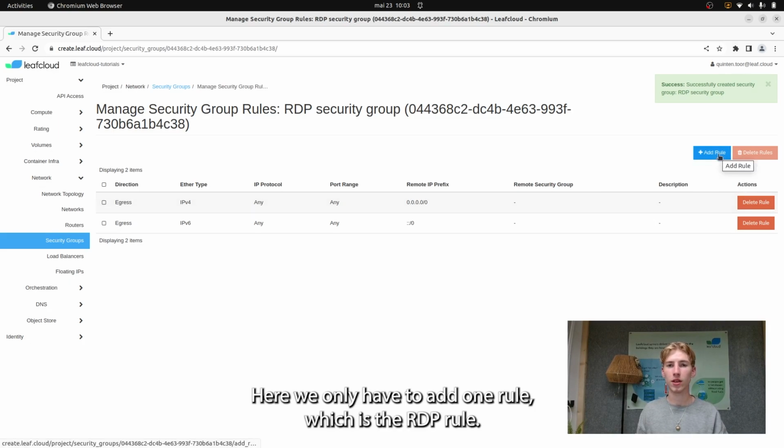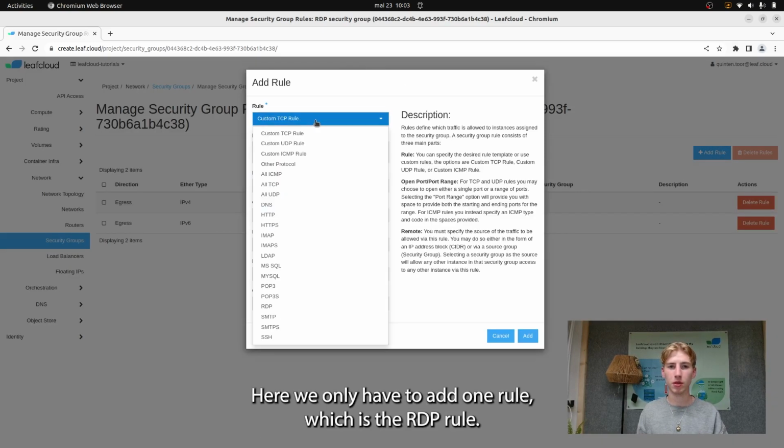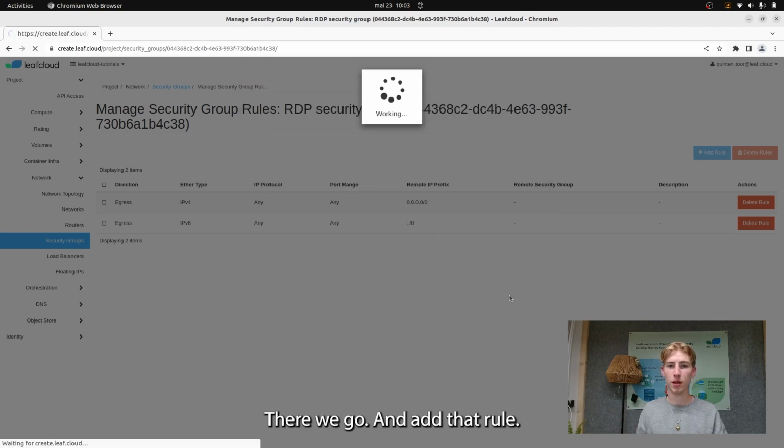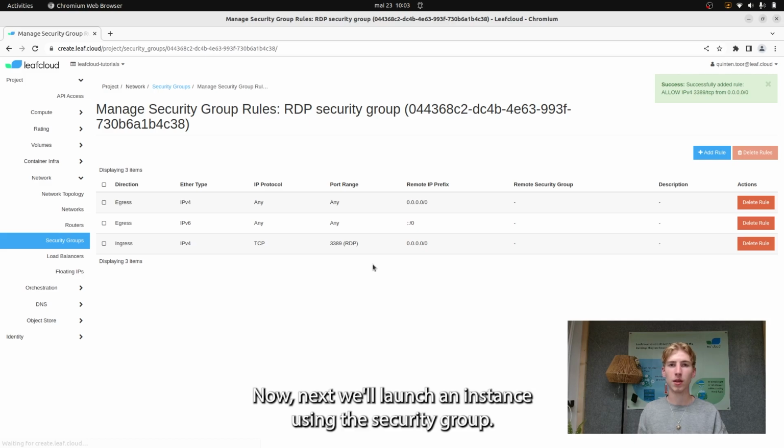Here we only have to add one rule, which is the RDP rule. There we go. And add that rule. Now, next we'll launch an instance using the security group.